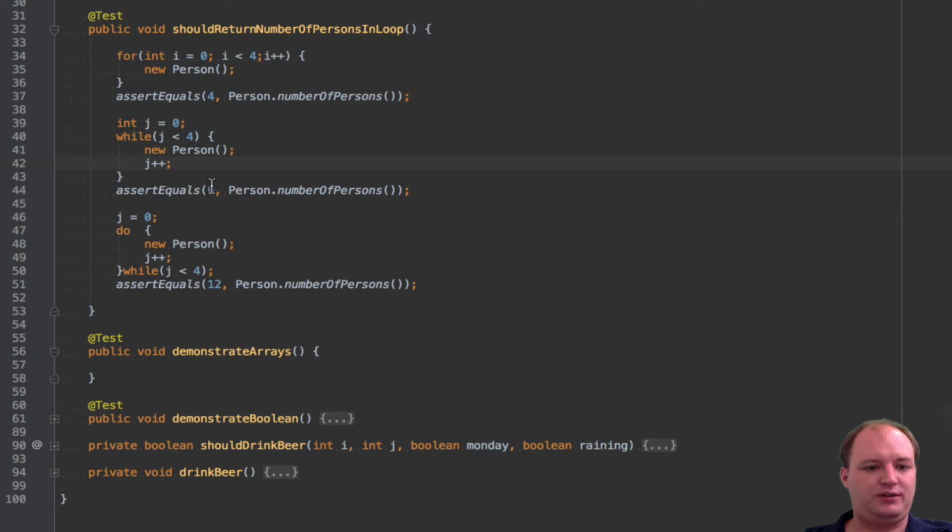When I'm done, considering that before I created 4 person objects or called this constructor 4 times, now I've set this to 8.